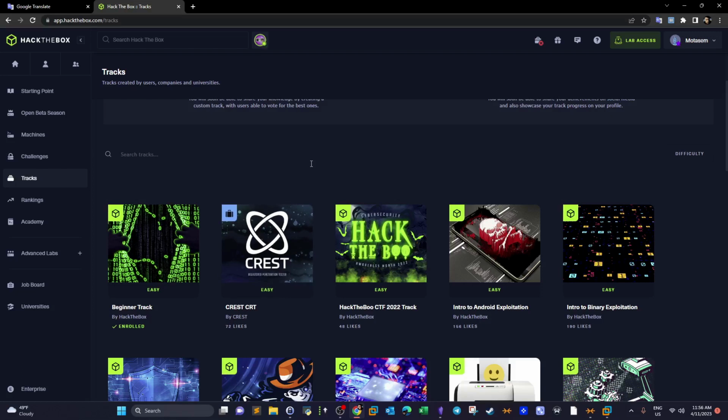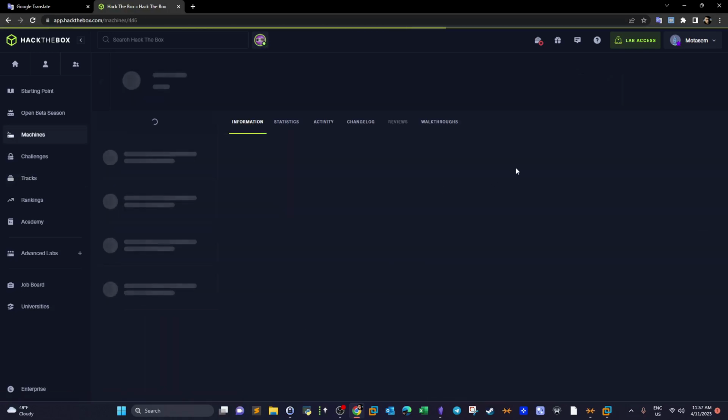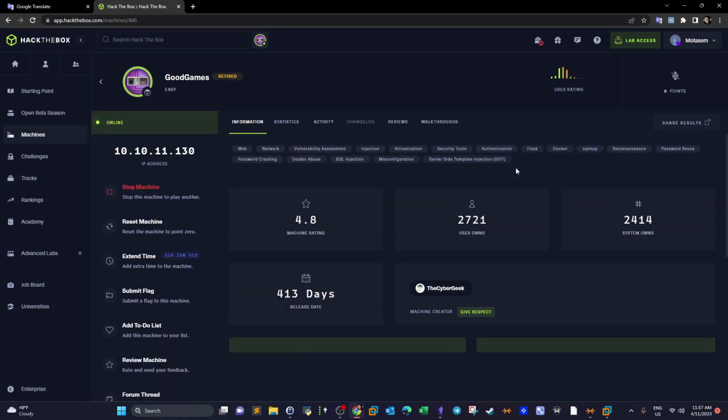Today we are carrying over with this track, registered penetration tester, and today's machine will be GoodGames. In this machine we're going to exploit an SQL injection vulnerability, server-side template injection, and at the end we're going to escalate privileges through Docker. So let's get started. As you can see, the machine is on.